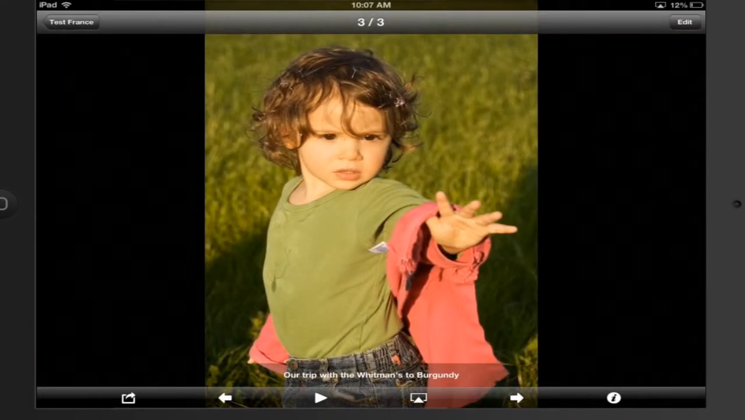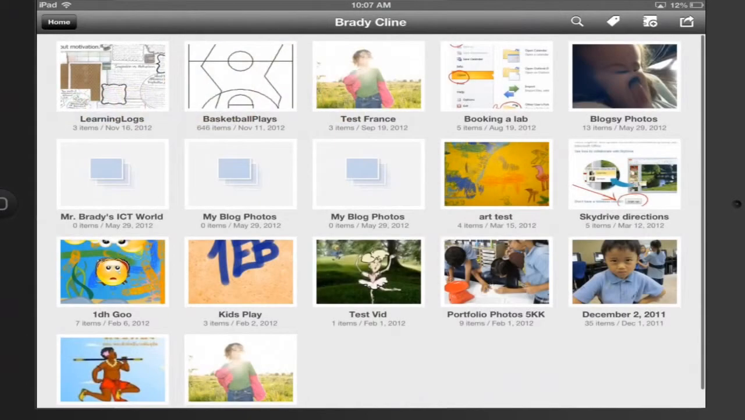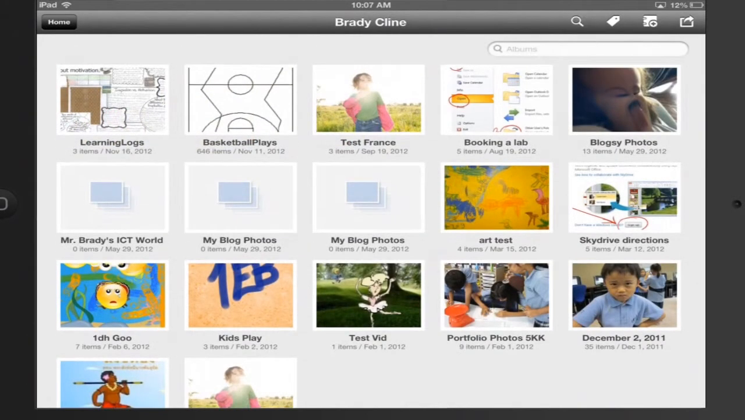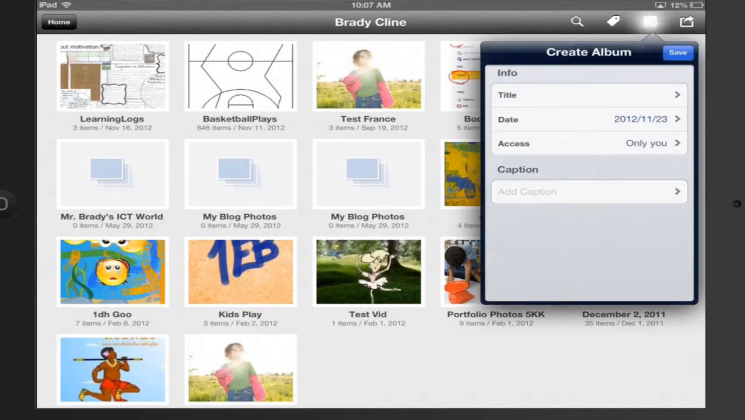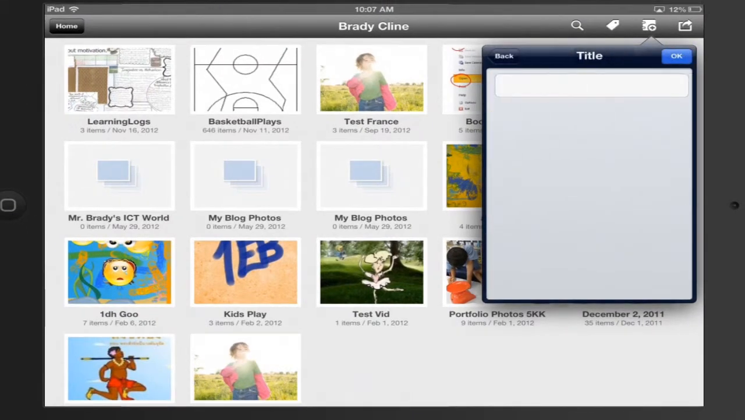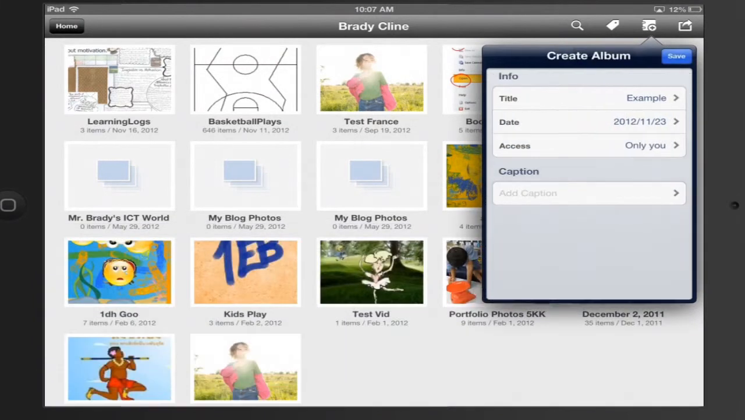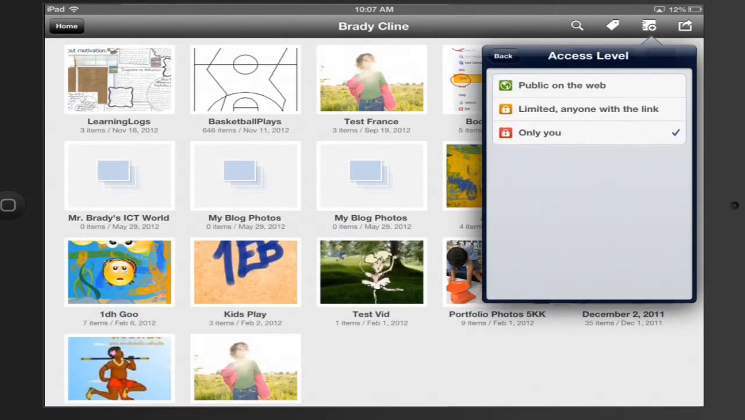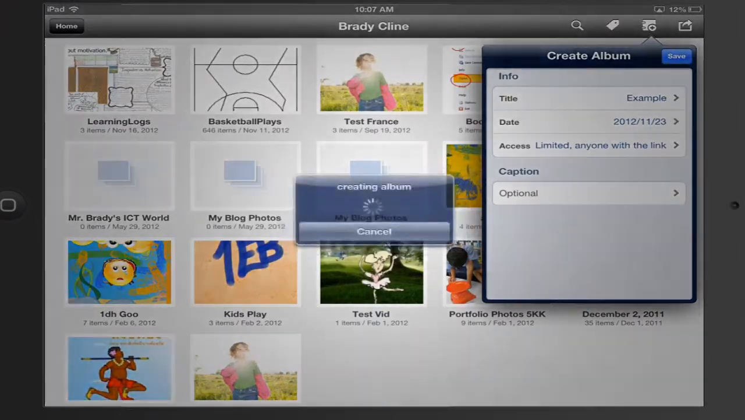Okay, let's go ahead and explore some of the menu options. If I back out to where I can view all of my albums, at the top right I have a few choices. One is Search, another is Tags if you choose to use tagging features. The next is to create an album. We're going to create one right now. Let's call it Example and click OK. I have some choices to change the access. I'm going to set it to anyone with a link, which helps me later. Captions are completely optional. Click Save and it creates an album.